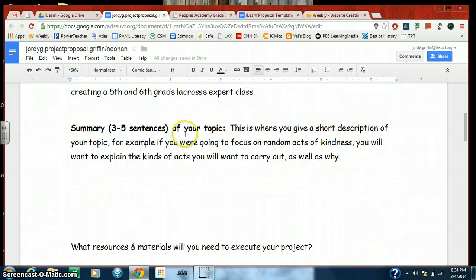The second is the summary, and this is where you're going to get more detail. And it says, give a short description of your topic. For example, if you're going to focus on random acts of kindness, you'll want to explain the kinds of acts you'll want to carry out, as well as why. Well, in this case, we're talking about a lacrosse expert. So I would say my intention is to create a Term 7 lacrosse expert.